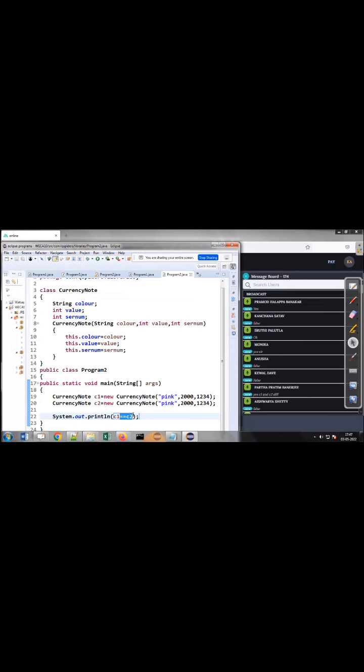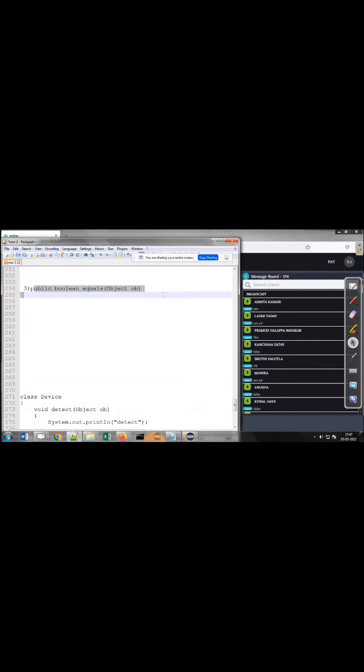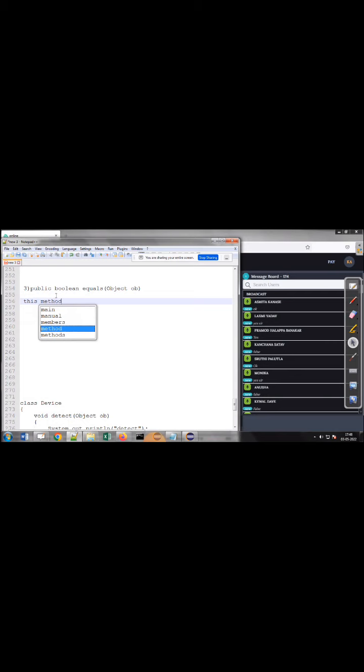But actually, sir, we have to compare the content, right? Exactly. If you want to compare the content, you need to use this method which is present in the Object class. This equals method is going to help you return true or false. It will compare the objects. And the equals method is designed to compare the content of the object and decides the answer.